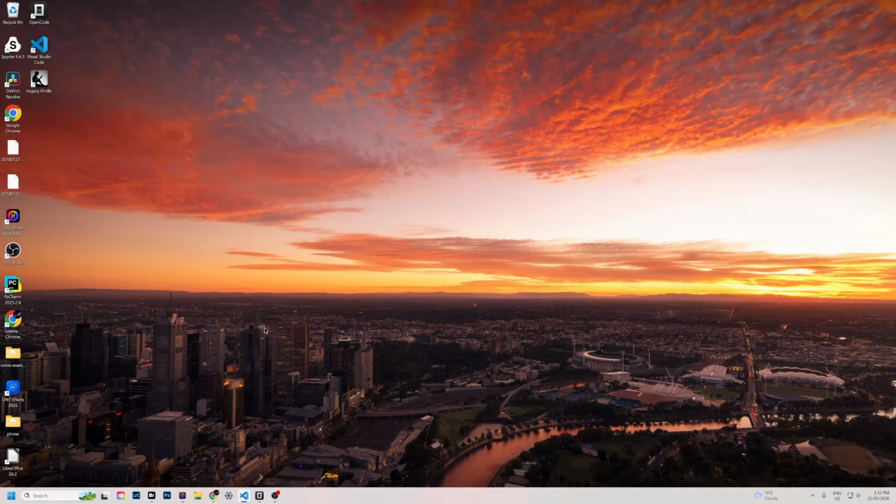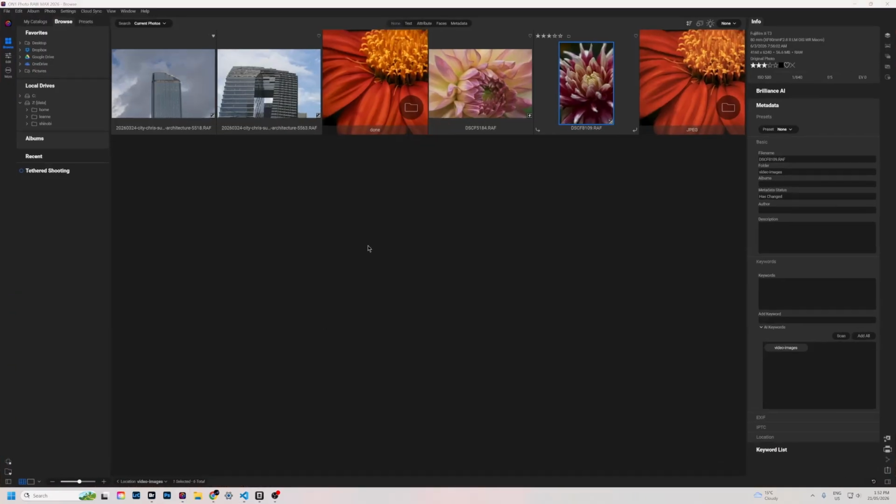So now we're going to look at ON1, and this is the software we're using today. So how to use masks in ON1 Photo RAW 2026? The first thing you need to do is open your photo. We're going to use this one here today.